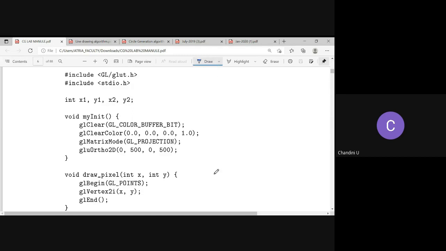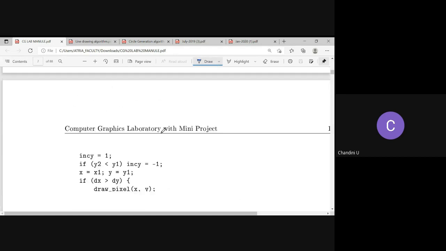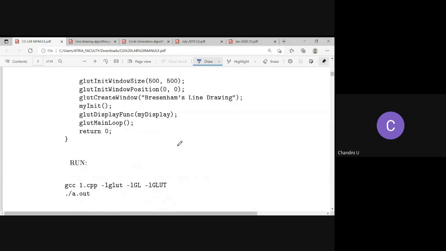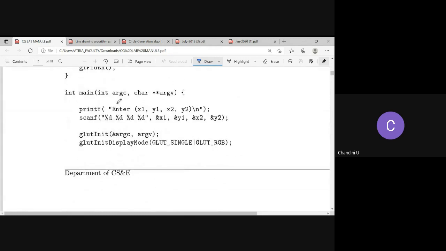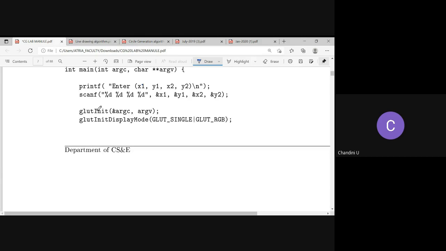All right, now let us move to the main program and then come back. Okay, so this is our main program. So our first task is to enter the four coordinates. First of all, we have to give the endpoints to the system as the input to Bresenham's line drawing algorithm, say x1, y1, x2, y2. Let the user enter the coordinates to the system. And then we are invoking the OpenGL routine. You have to initialize that.